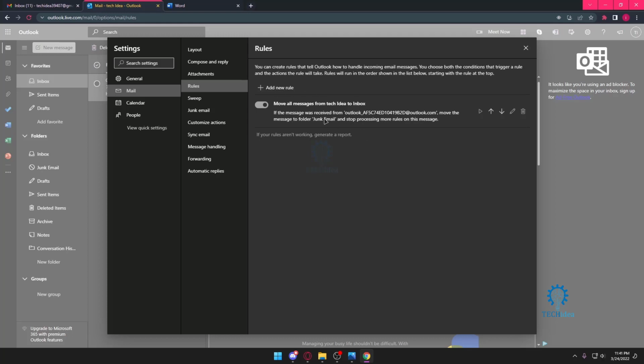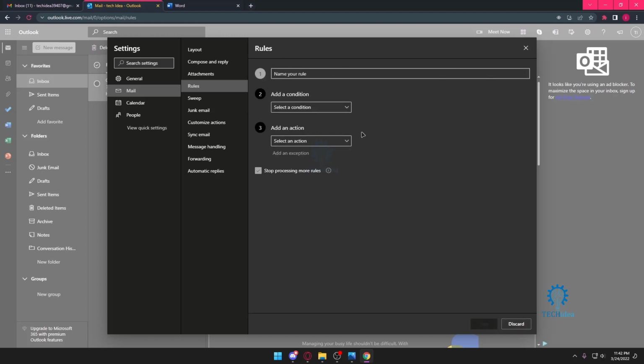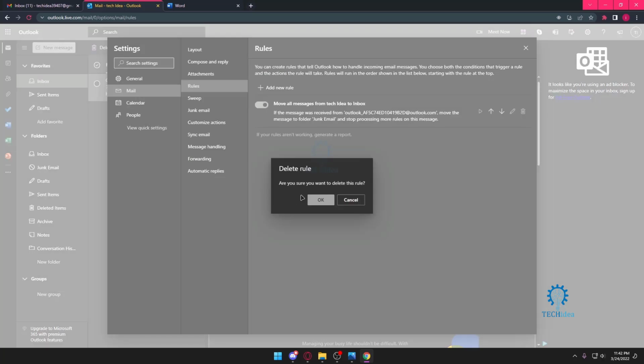And if you want to make more rules, you can just press on this, add rule, new rule, and you can create as many rules as you want. Now, there's only one message, so I won't be able to show you the rules properly on how it works, but this is how it should work.